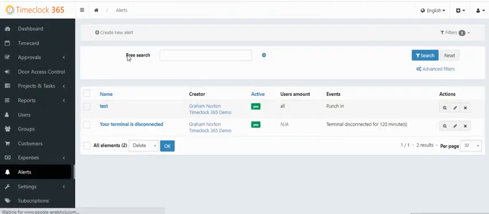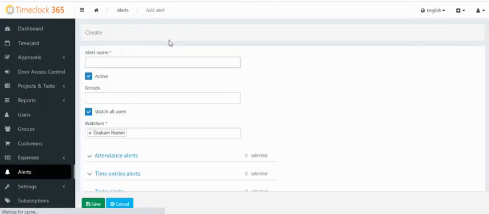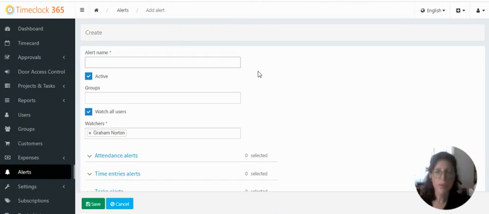Now, the next thing I'd like to show you is alerts. As I had mentioned before, people are going to be getting reminders if they haven't clocked in or clocked out. But you would also want to make sure that if they still haven't clocked in or clocked out, that someone is going to be alerted to it.